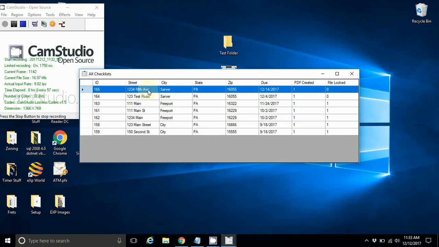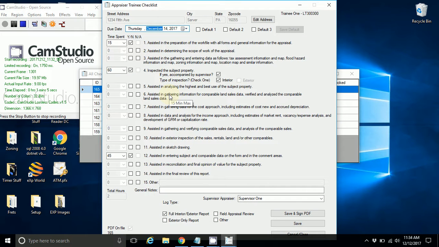Pretty simple. Right click the record that you want to edit, click Edit, and it will populate the data that you saved for that checklist. From in here you can edit whatever you need to edit. Say you were there for an extra hour. If you need to edit the address, it is grayed out so it doesn't accidentally get an error in it when you're editing it. You're going to have to click this button if you want to edit the address.